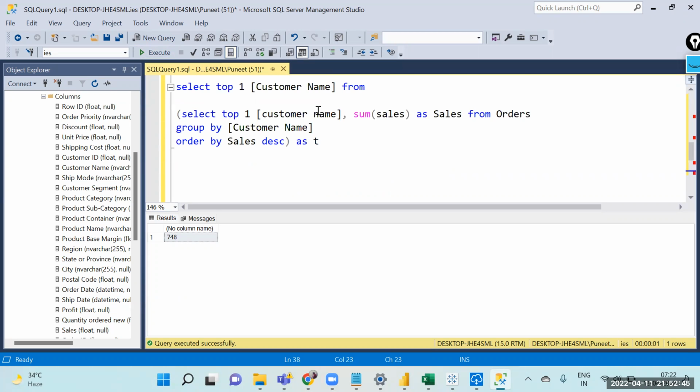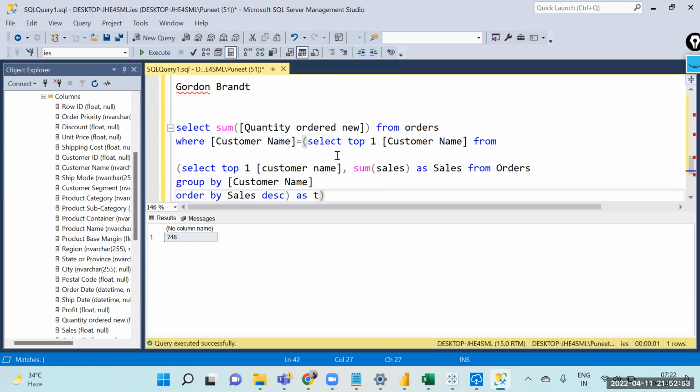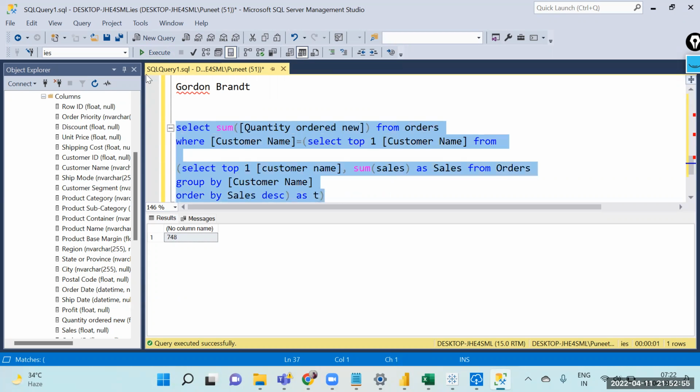Now, technically, this customer is something I got from this query. So can I use this query over here, where customer name equal to, and put this entire query in this? I get the same number, 748.